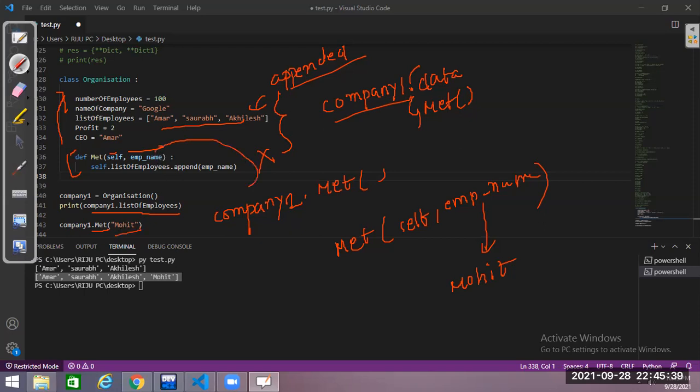Then the employee name will point to this Mohit. It will take the input from here and inside the list, it will append the employee name. So this is how this def and this self work with company one dot met. Then it is working. Got it, sir. Thank you.